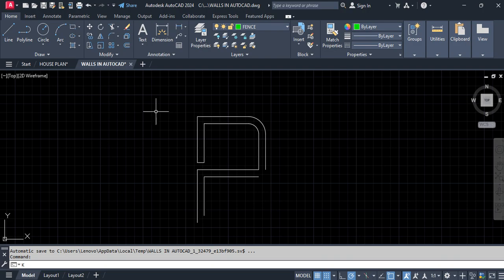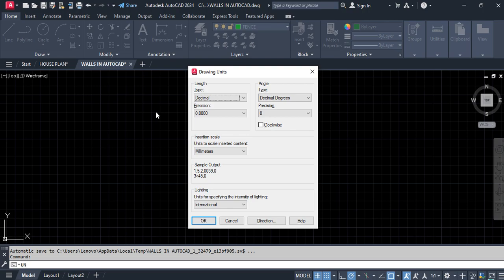So in today's session, we shall look at drawing walls in AutoCAD, both internal and externally. Before using AutoCAD, we should first set our units. By typing UN spacebar, we shall be able to edit our units.